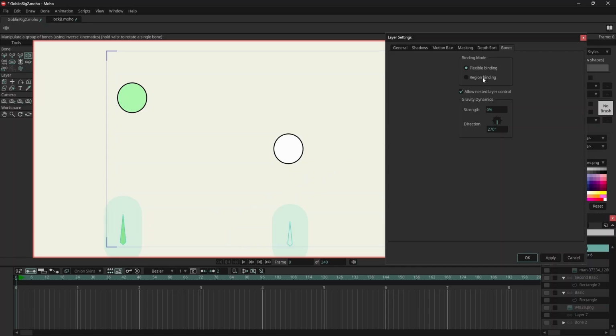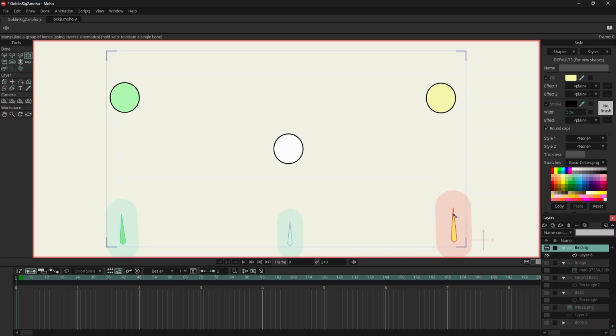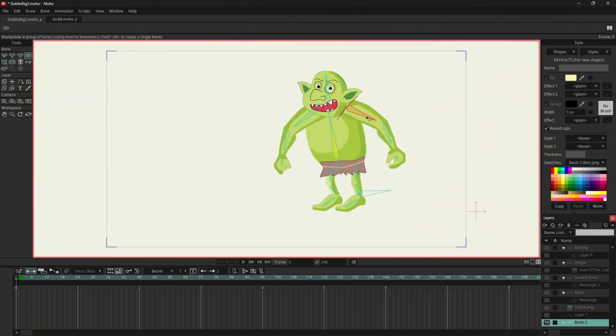Now let me change this to region binding. Now if I select this child bone and move it, we see that it is only affecting the immediate shape next to it. Since region binding is enabled, it only affects the shapes near its region or next to its region. And if I select this shape, it's only affecting this shape. In this shape, if I select the bone and move it, we can see that it is working.